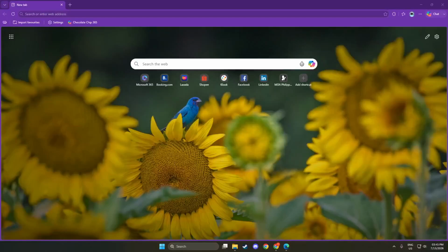In today's video, I'm going to teach you how to add a password to Microsoft Edge. First, let's get started by opening Microsoft Edge. You can find the Edge icon on your desktop or in your taskbar.